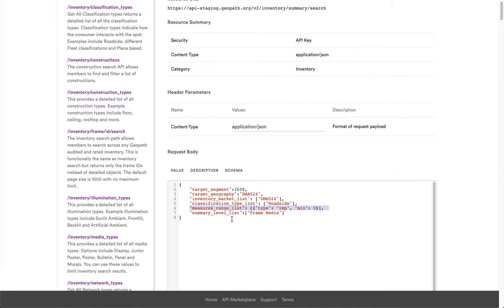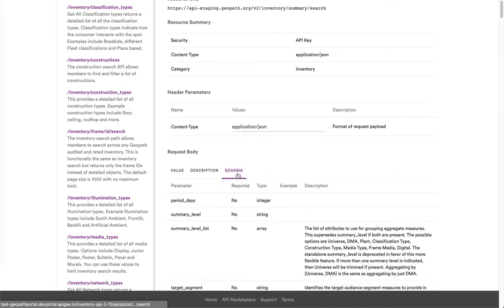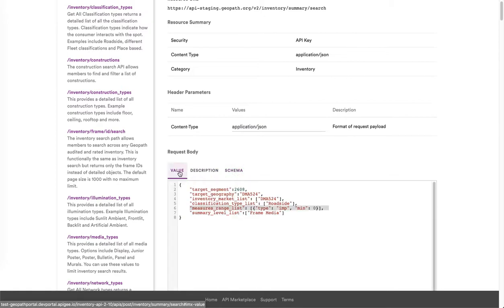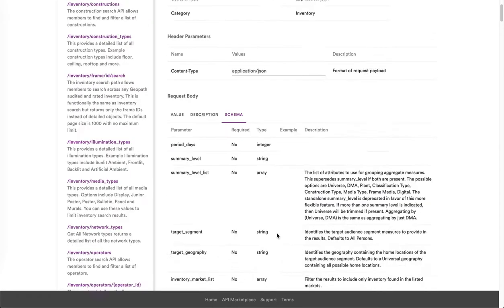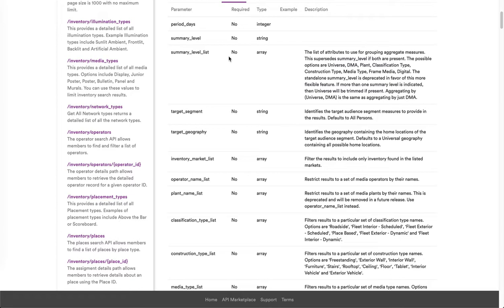And now I'm going to summarize this by frame media, which is that operator name for the media. So look across roadside, give me the groups of frame media, and I just want to see how many there are. You can also flip from the request value tab over to the schema tab. This gives you all of the documentation on any of those.